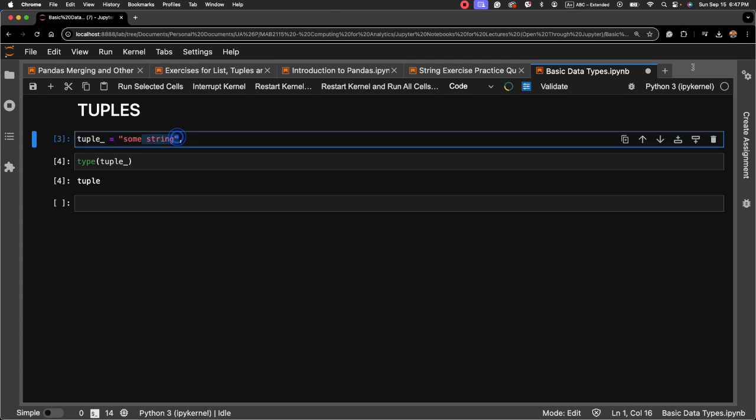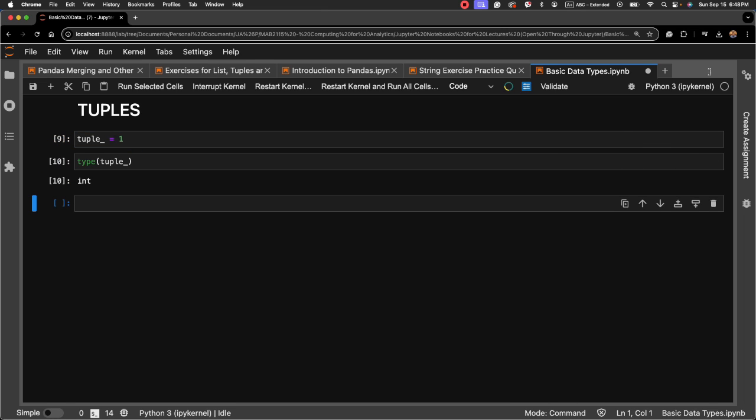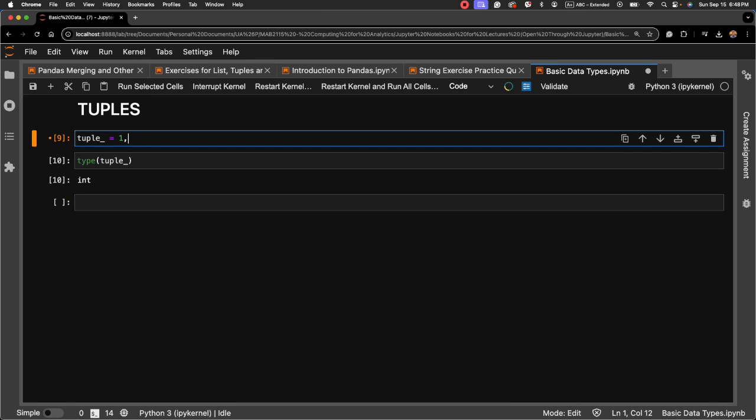Now, it doesn't need to be a string. It can be, for example, a float. It can still be a tuple, but without the comma, you can verify that it's a float. Or it can be an integer. With a comma at the end of that value, it will be a tuple.